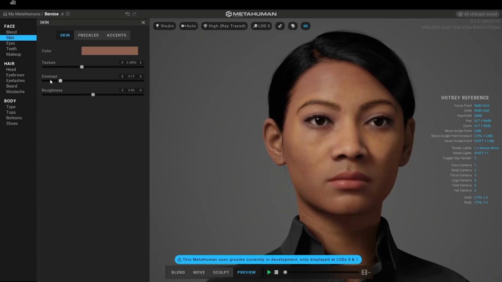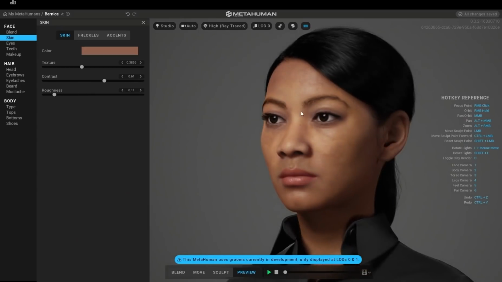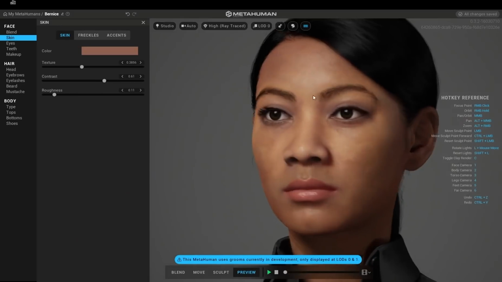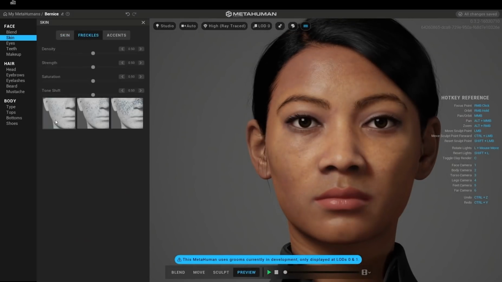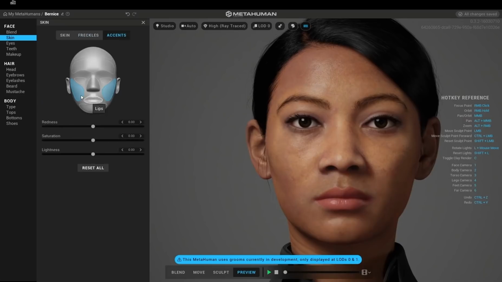You can change the contrast of the skin as well as the roughness. If you want to bring in some of that specularity, maybe make the skin look a little bit oily, then you can do that as well. You can even add some freckles on our character just by left clicking and selecting some freckles. You can choose the density. So just go ahead, play around with the stuff, and just have fun with it. You can left click on there again to get rid of those freckles. And then there's some accents as well.